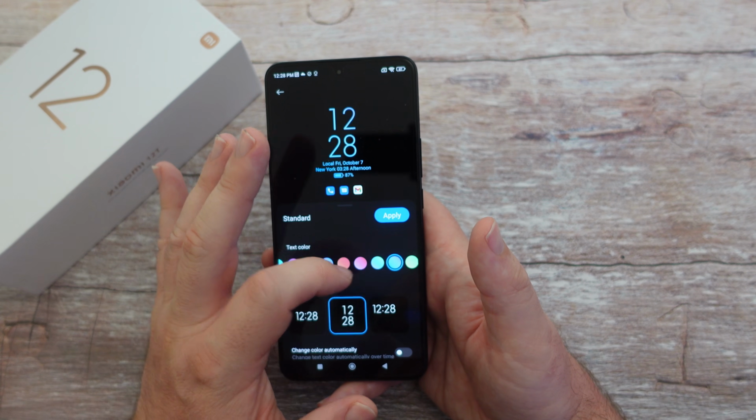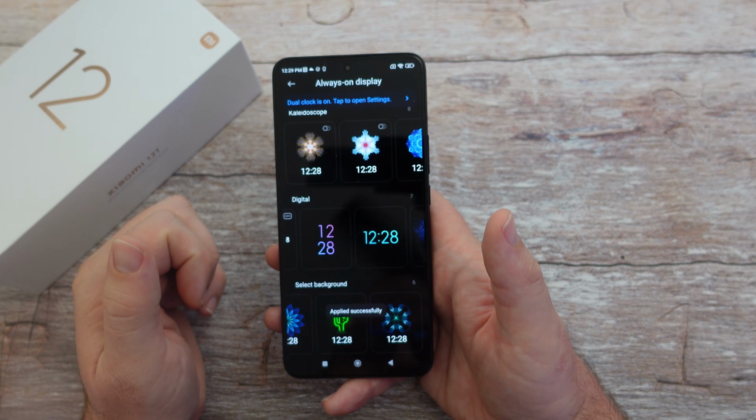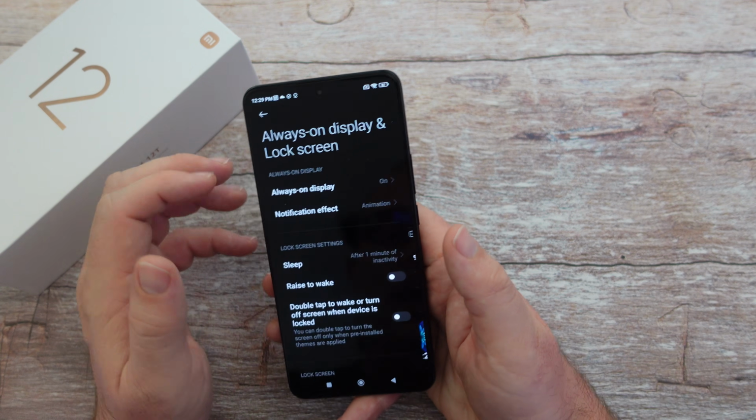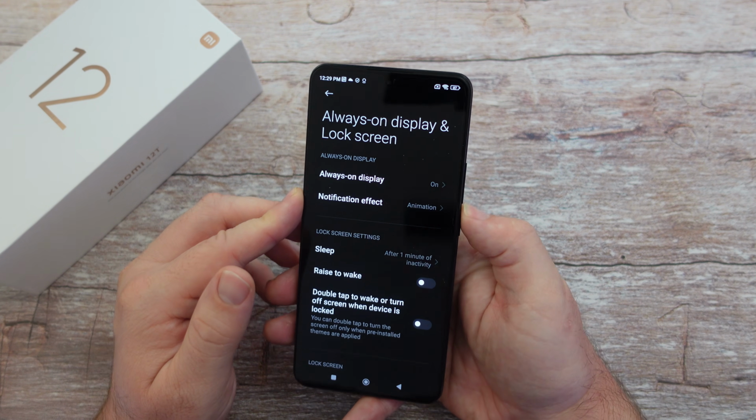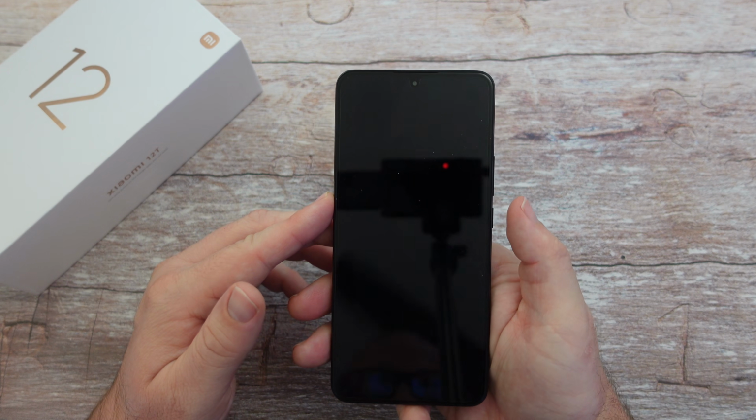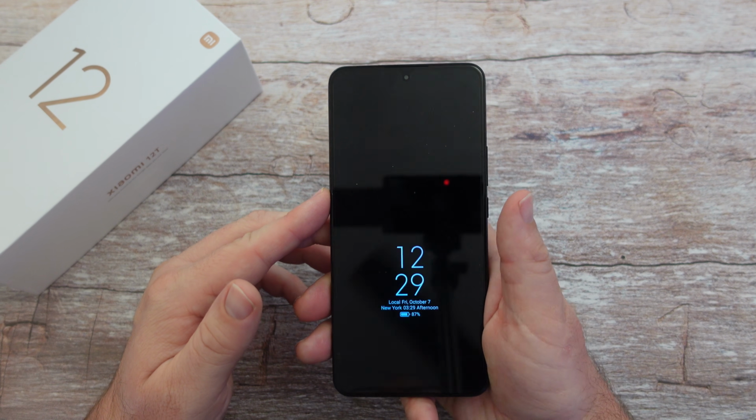And I'm like, I like this one. I'm going to hit apply. And now when I go back, always on display is on. And I'm going to just turn the phone off real quick just to show you what it's going to look like. And there you go, as my always on display.